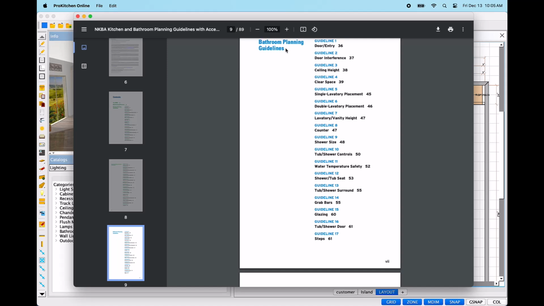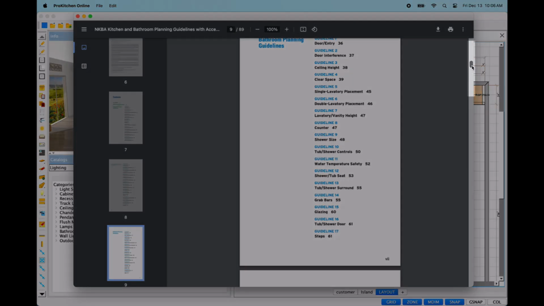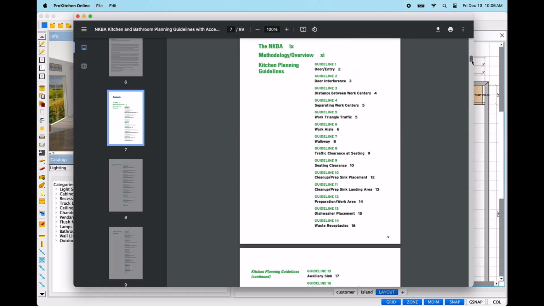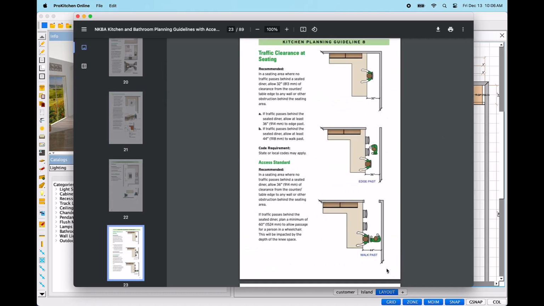Once you see a certain topic you would like more details on, start scrolling down until you see the slider bar on the right side. Then, left-click and hold that down until you reach the correct page for that item. So for example, if I'd like to check traffic clearance needed at seating, I can simply navigate to page 9 to see what NKBA recommends for the different types of seating applications.